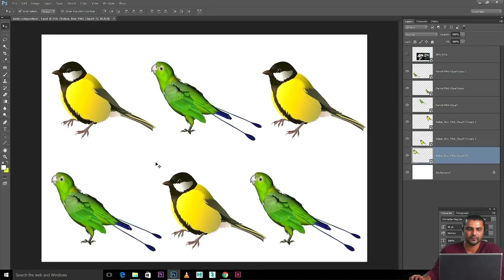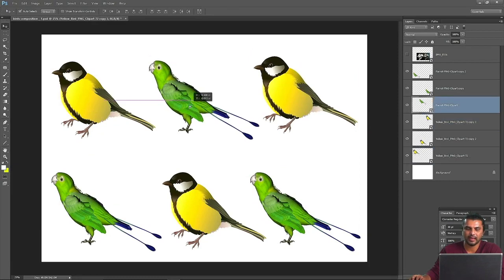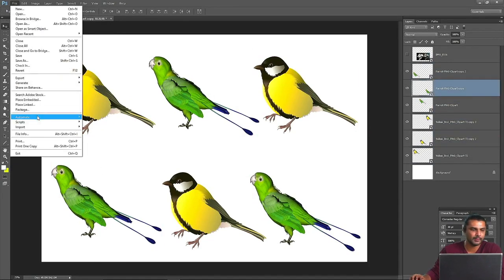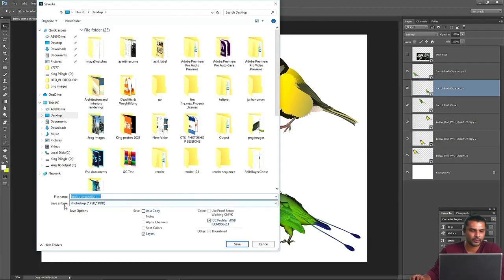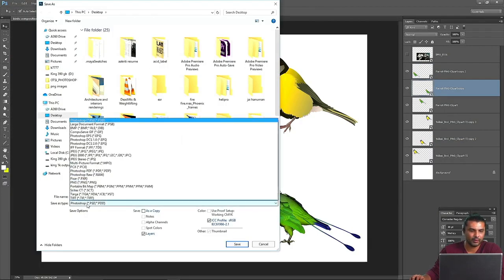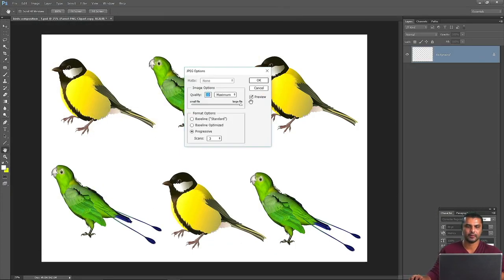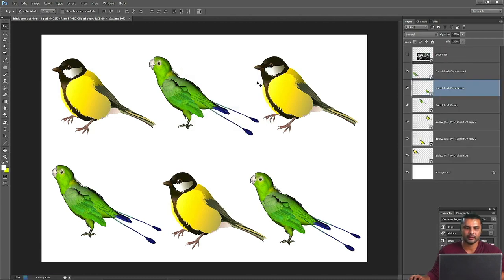Now I want to save as a JPEG format. I want to save it as an image, as an output. So click on File, Save as type. Now I am here opting for JPEG, Joint Photographic Expert Group. Birds composition 1 _ output. Desktop, save. I want to save it at its maximum quality. Click on OK.